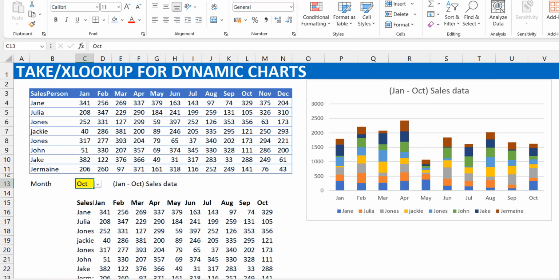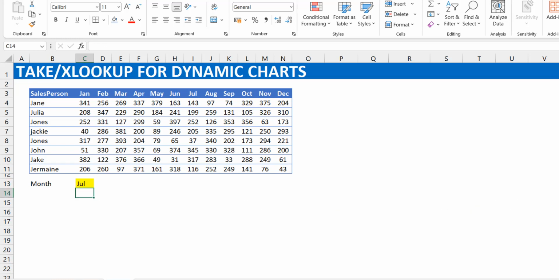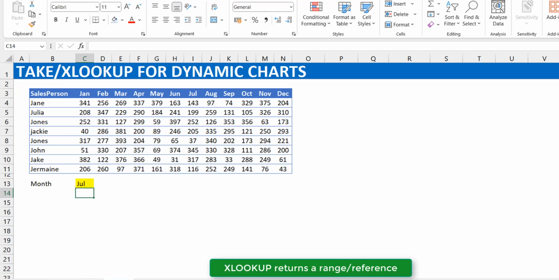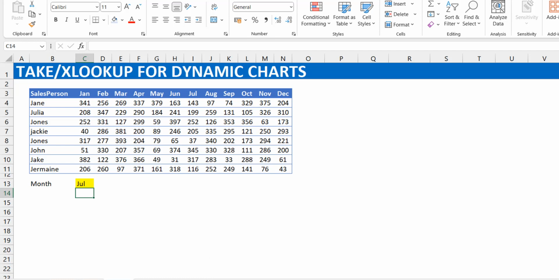Okay, the other way I would create my dynamic range is to use XLOOKUP, which isn't the function that many people get to use. But once you realize that XLOOKUP returns a range or a reference, then you understand why it's very handy when it comes to creating dynamic ranges. I've said this in so many webinars that I'm starting to sound like a broken record, that XLOOKUP returns a reference or a range, not a value, right?